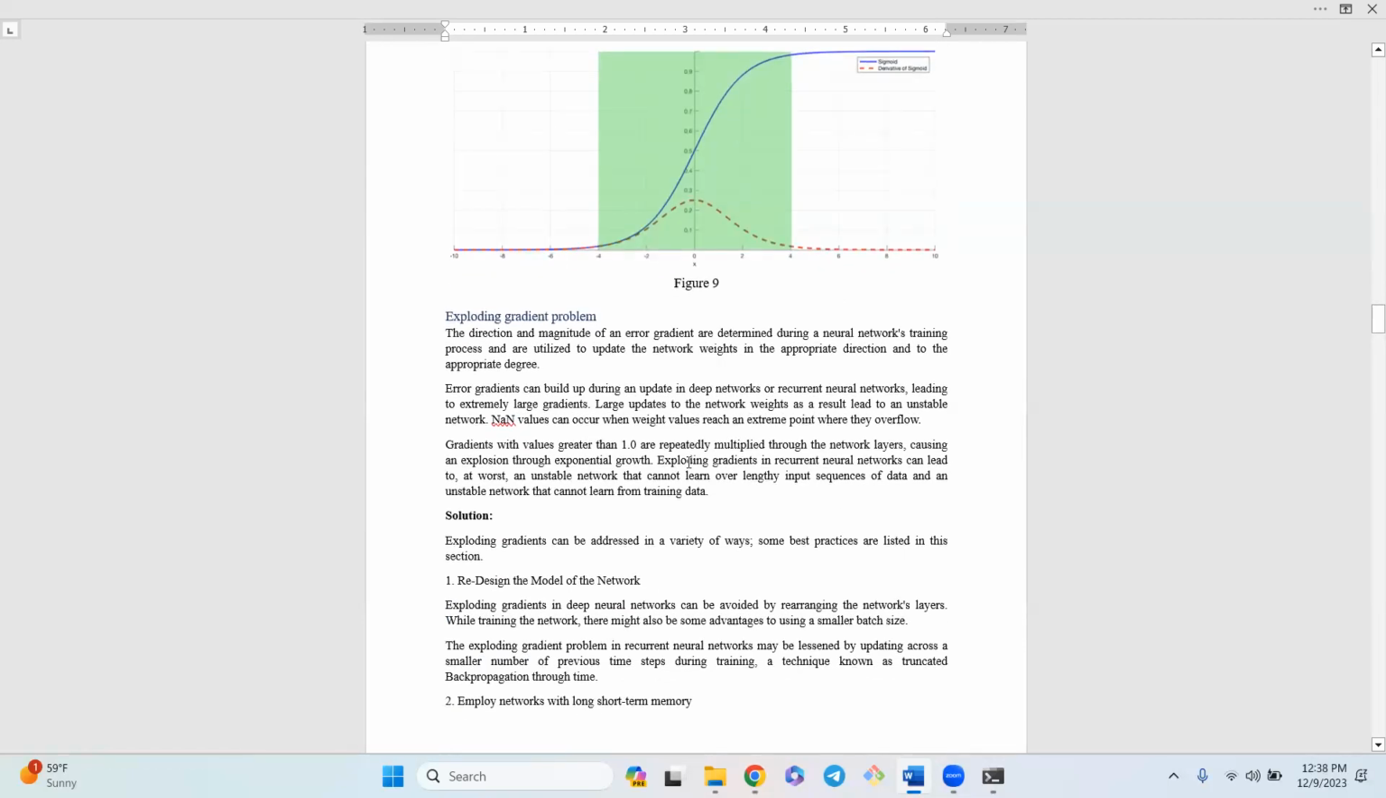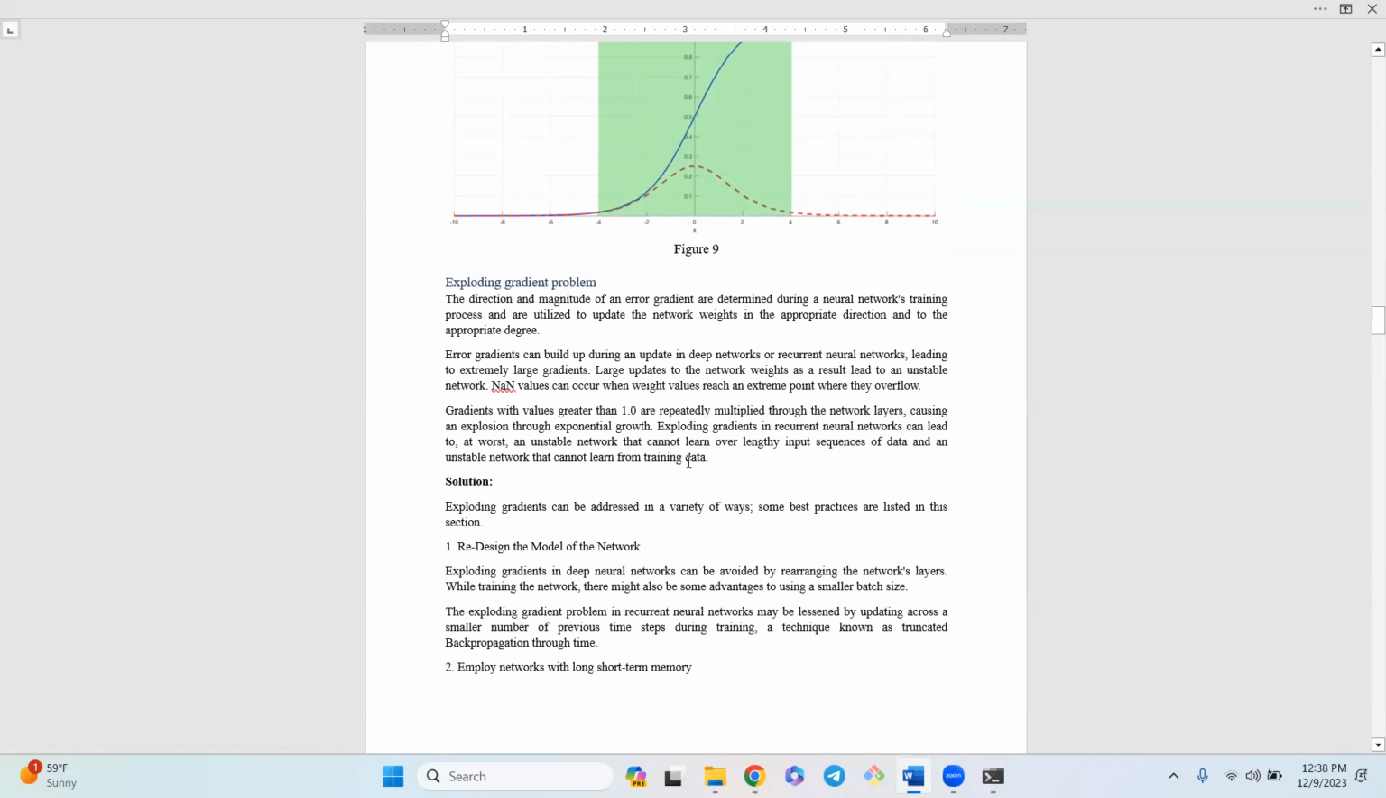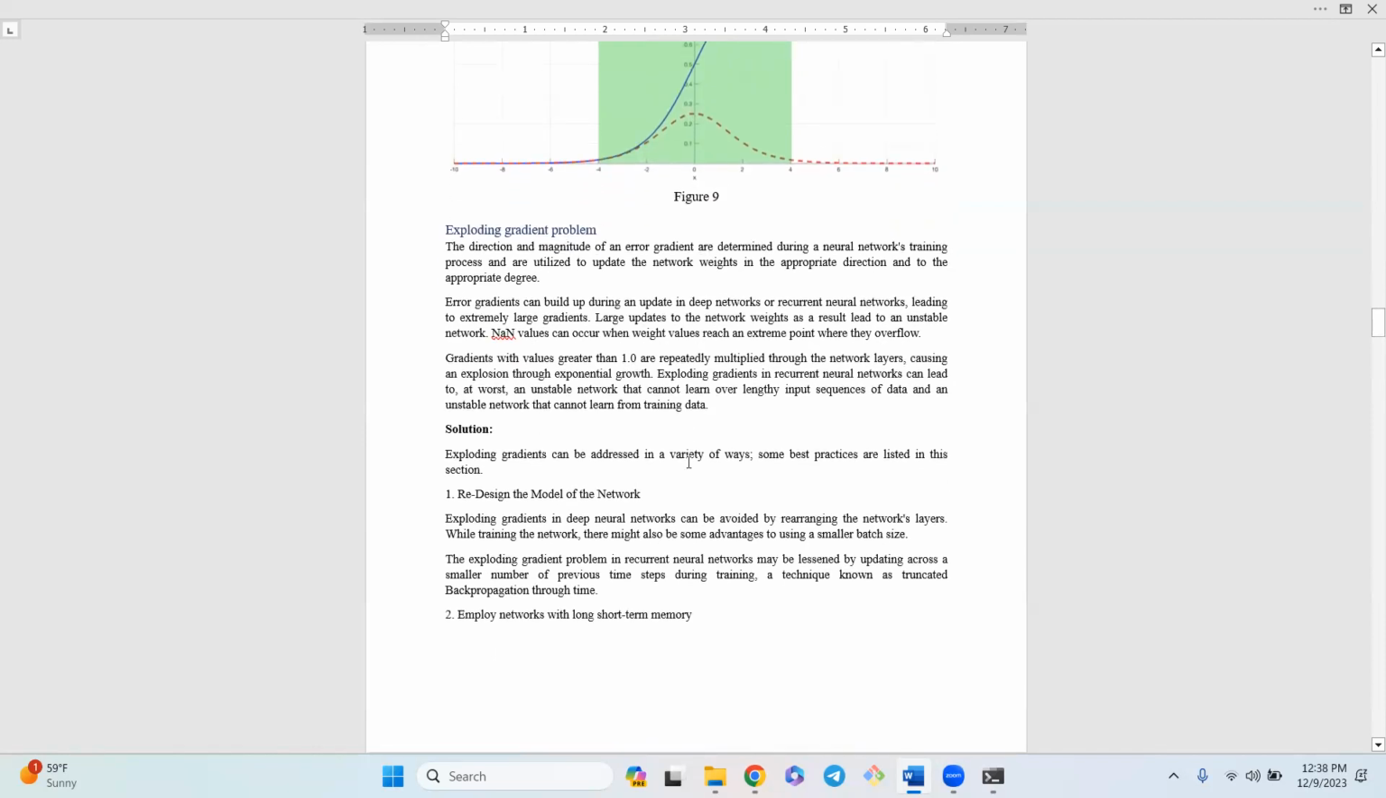So let's look at the exploding gradient problem in the neural network. The direction and magnitude of the error gradient are determined during the neural network training process and are utilized to update the network weights in the appropriate direction and to the appropriate degree. This error will build up during the update in a deep network or recurrent neural network, which leads to an extremely large gradient. This large gradient on the network weights leads to an unstable network.